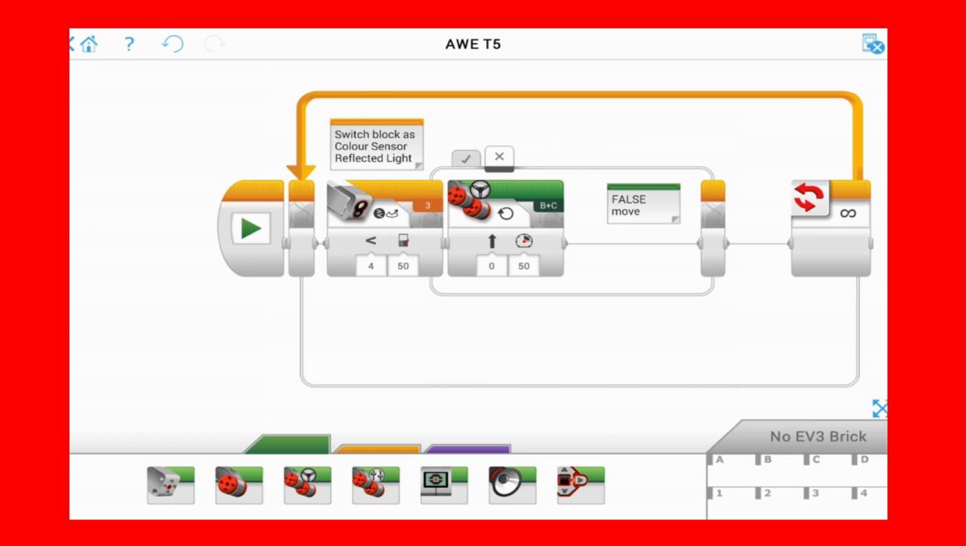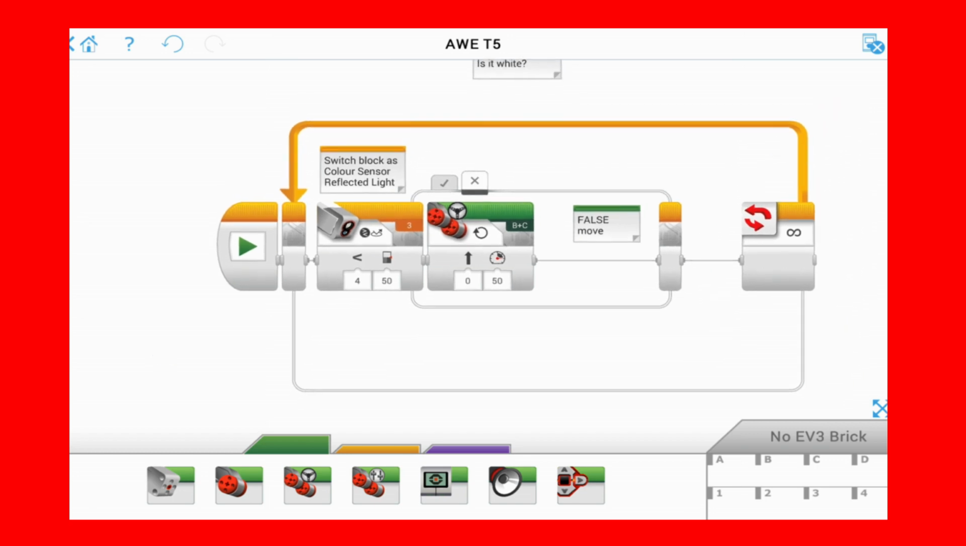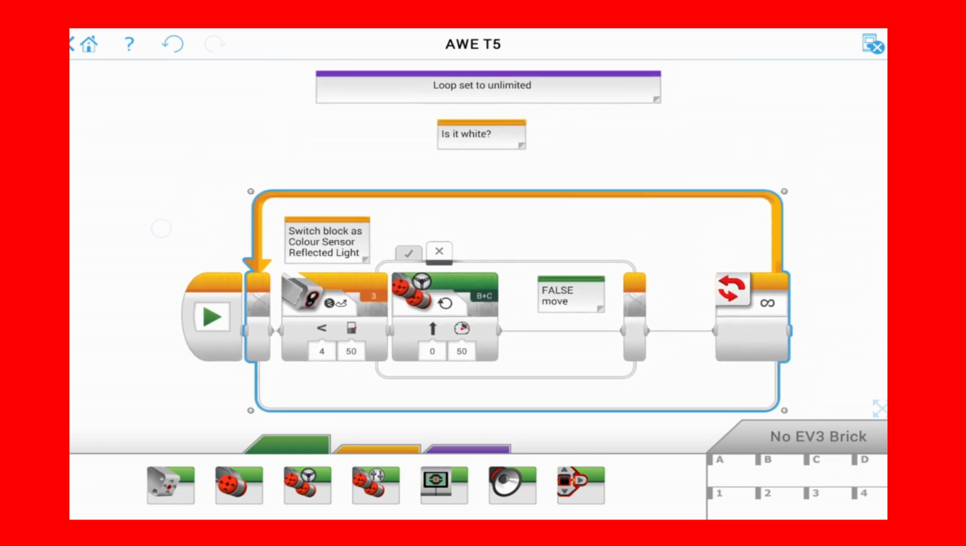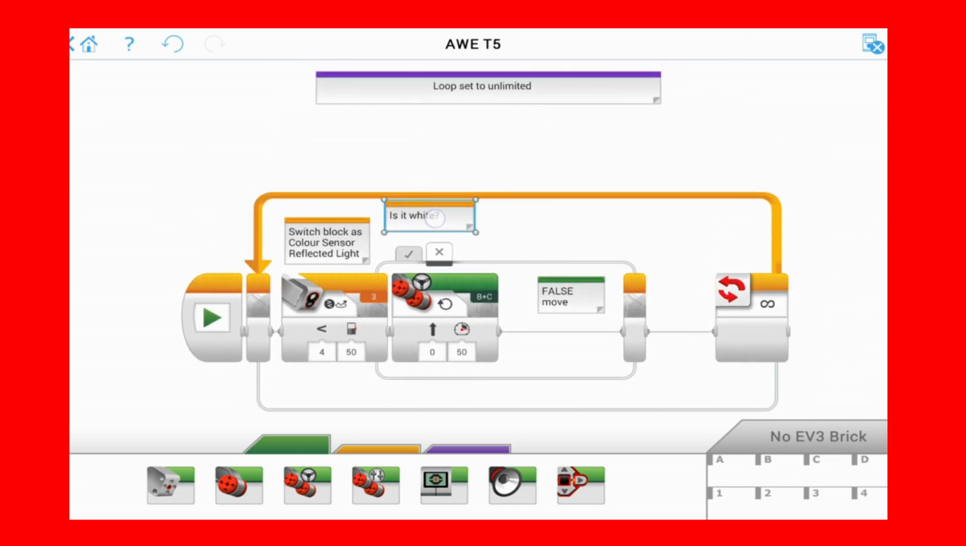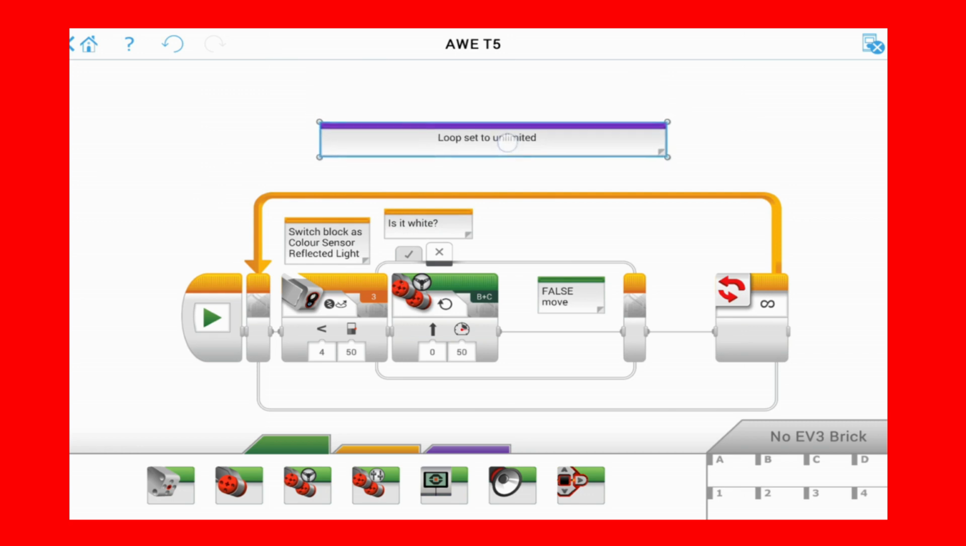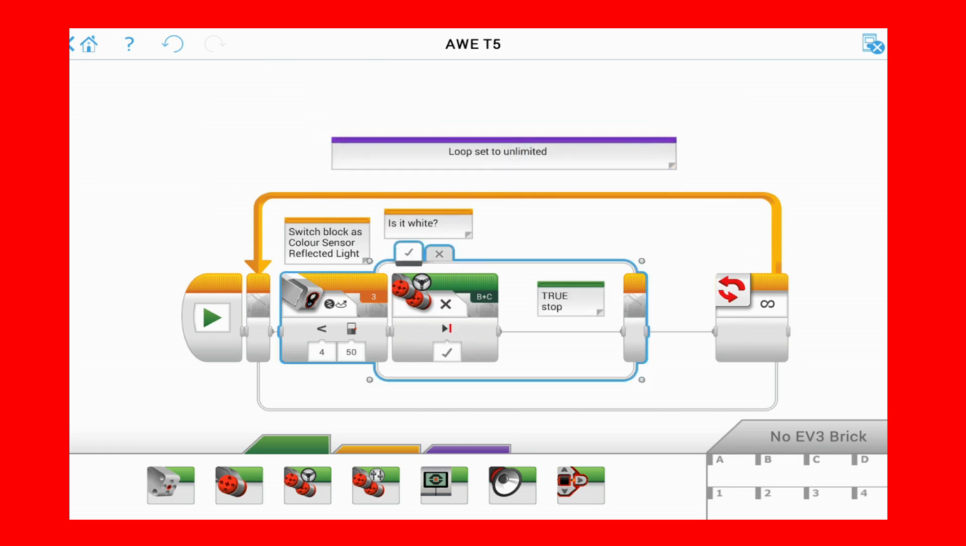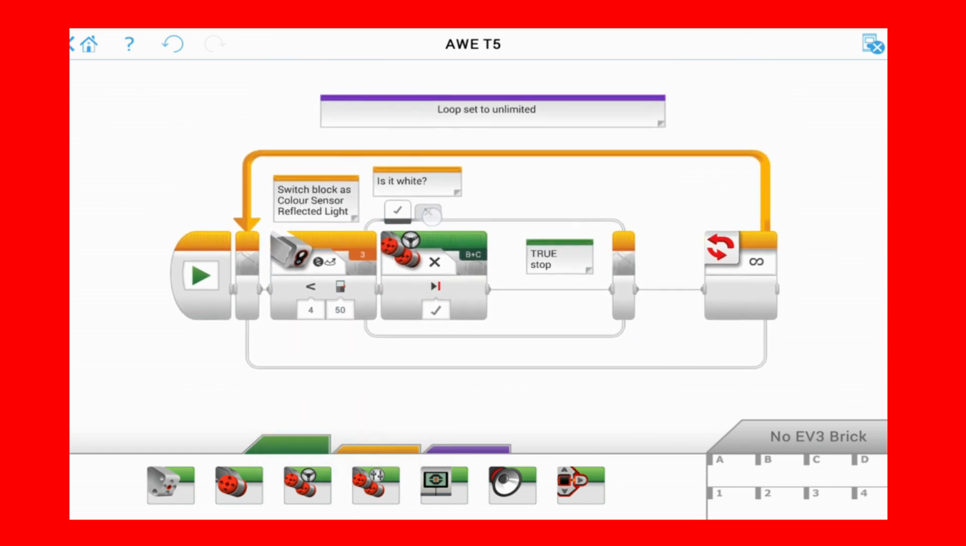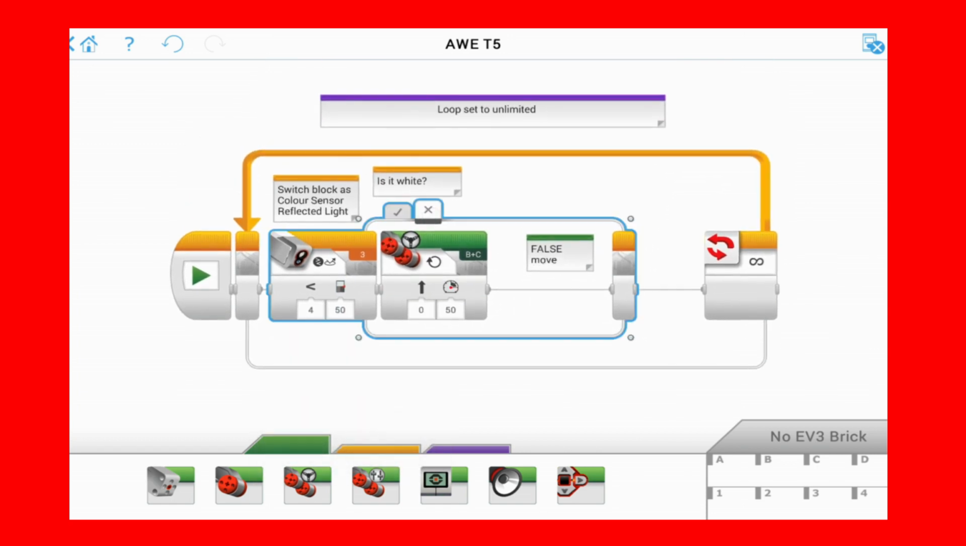Okay, I'm just going to minimize this down a little bit, just to get it more clearly on the screen for you. So we've got the question, is it white? And the loop block set. So let's just do a quick double check. So we go switch block, color sensor reflected light. The sensor asks, is it white? If the answer is true, the robot stops. It goes all the way back round and again asks the question, is it true? If the answer is false, the robot moves.